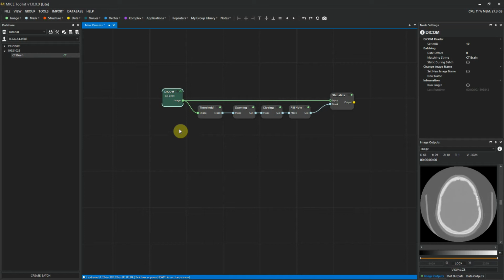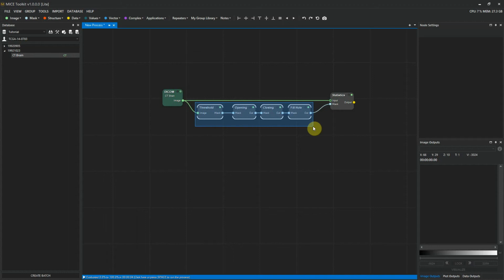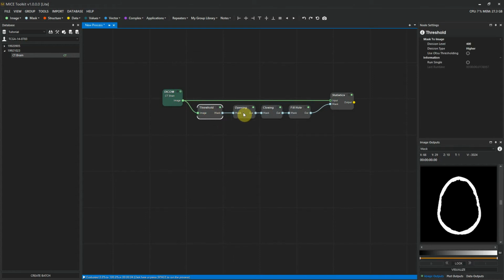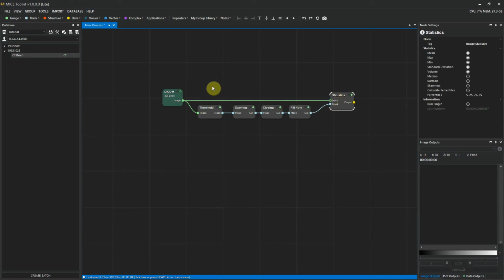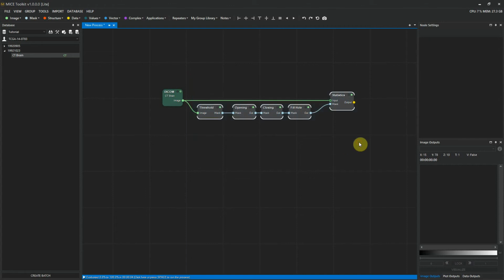In this example, I have loaded a CT image into the workspace. This part of the workflow creates a mask for the brain. So I threshold the image, then I perform some morphological operations, and then I fill all the holes in the mask to create a solid mask. I'm going to use this mask to calculate the statistical properties of the image. So let's say I want to group these nodes together into one single node.